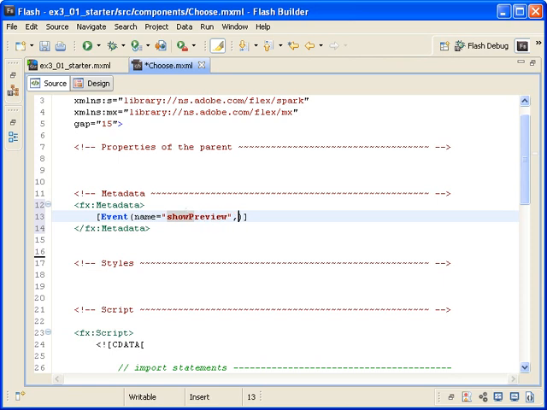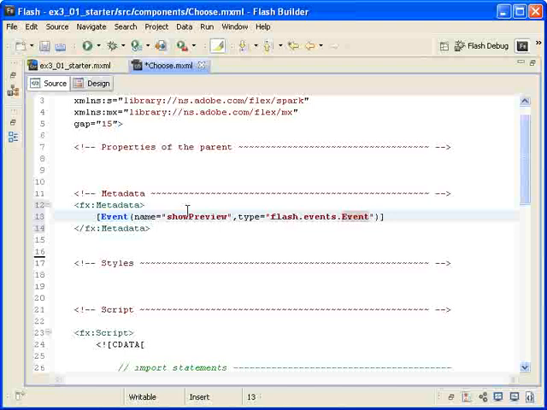I am also specifying that this event type is for the flash.events.event class. The metadata tag block does not compile into executable code, but it does register this new custom event type with the application in FlashBuilder. The event metadata tag makes the custom event public so that the MXML compiler recognizes it as an MXML tag attribute. I am saving the file to maintain my changes.